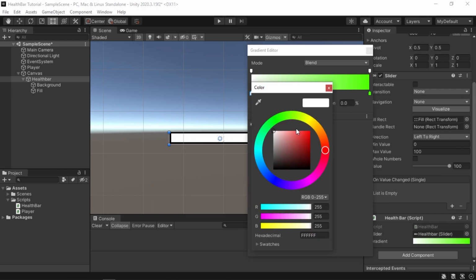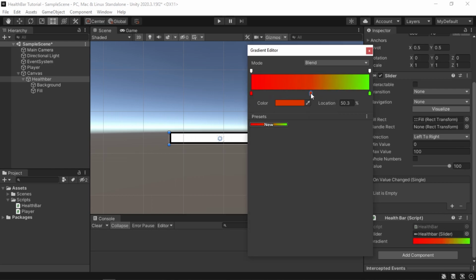I'm just going to quickly create a gradient from green to red. Currently the blending mode is set to blend, but if you want, you can change it to fixed. As you can see here, then the colors will be fixed, but I think I like the blend. When you are happy with your gradient, now it's time to apply the gradient.